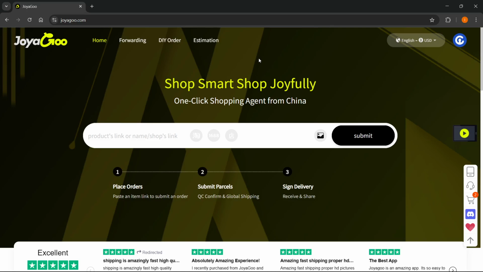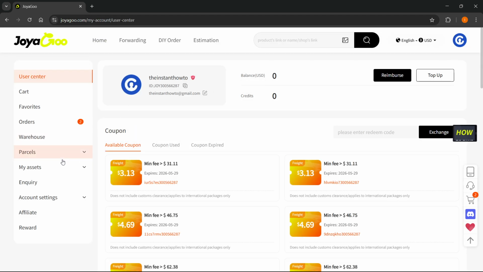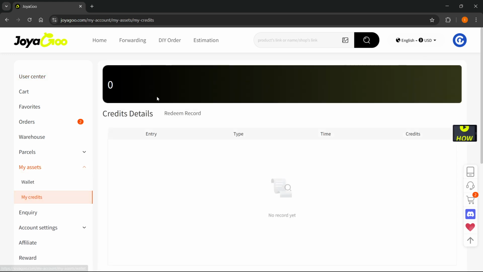In this video, I'm going to explain how to use credits on JoyaGoo. So the first thing you want to do is go to joyagoo.com and sign into your account. And then whenever you click on your account icon at the very top right, you can click on My Account. And then here on the left, inside My Assets, you can see it says My Credits. However, when you go in here, currently I have none, but for you, you may have some credits and you may be asking yourself how to actually use these.